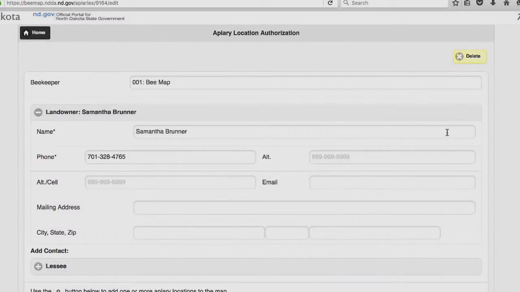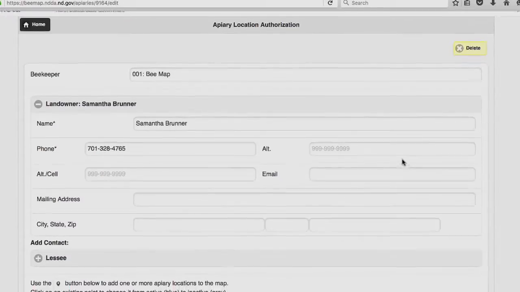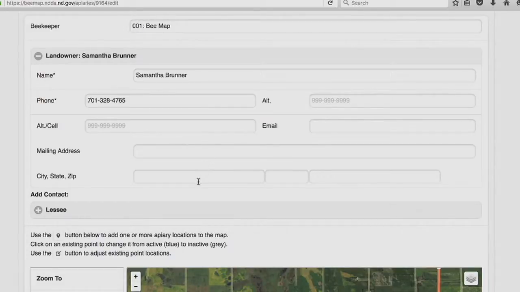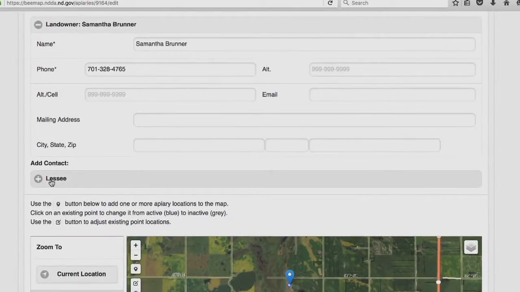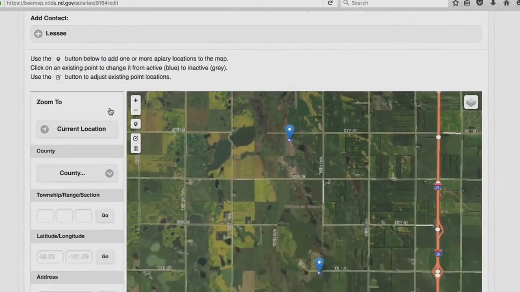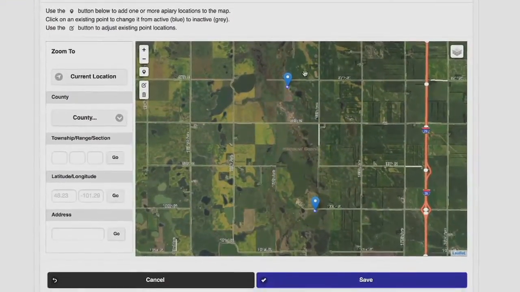So if you'd like to edit any information, you can just click on that landowner, and all of their information is provided here. If there is a different person leasing the land that you are in communication with, you can add that information along with the landowner's information. Here are the 2 locations that are currently registered under this landowner.